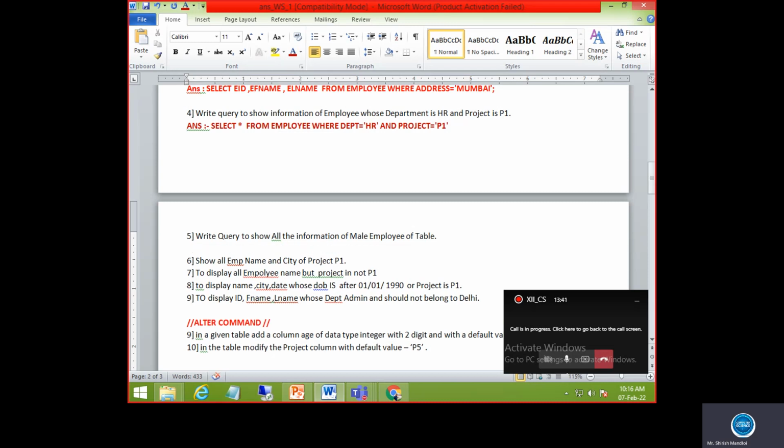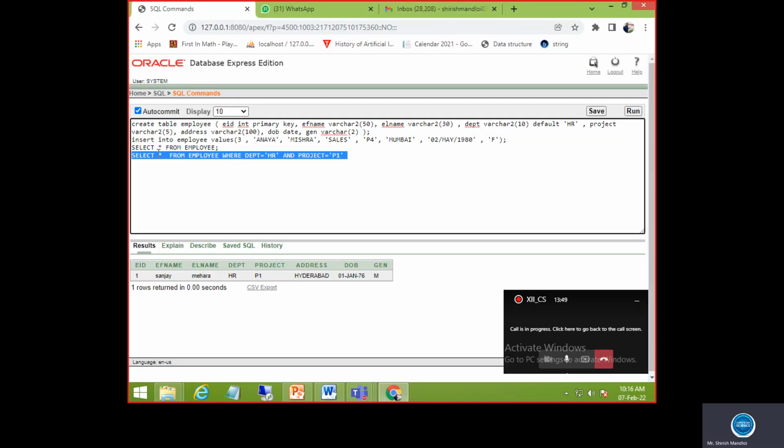Now you see, write a query to show all information of male employees of the table. Only male employees we want to display. So all information, select star, where. Now I am just writing here only the name of gender. Gender equal to M. Now semicolon, selecting this query, clicking here. The spelling of gender, the column name is not gender, the column name is only GEN. So I have to write here GEN.